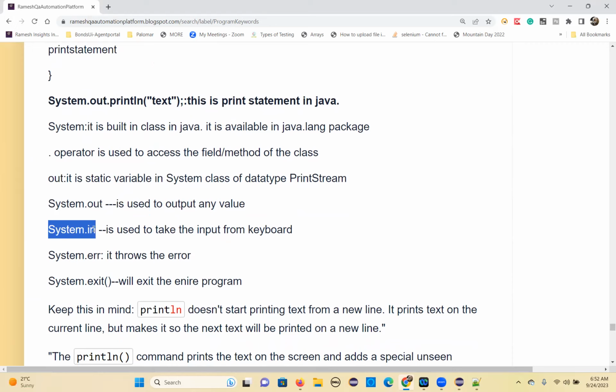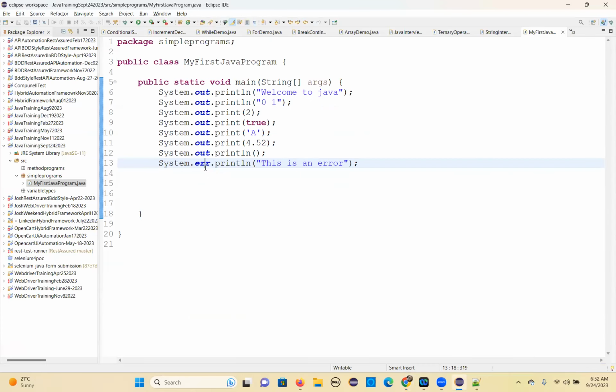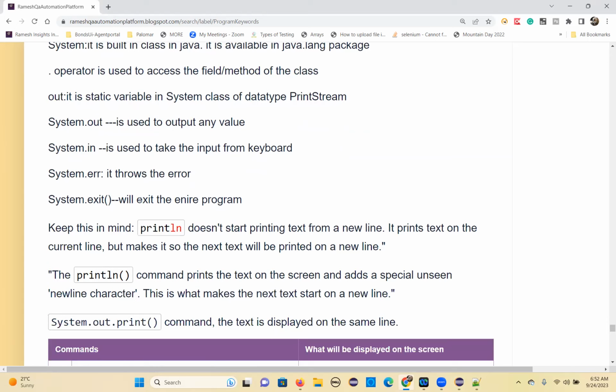System.in basically takes the data from keyboard. If you want to give an input to your program, you have to take system.in. System.err, basically you want to throw an error in the console, you will take system.err. That's what we have taken here, system.err. So it will throw in red mark in the console so that you can find out this is the error. That's an error.